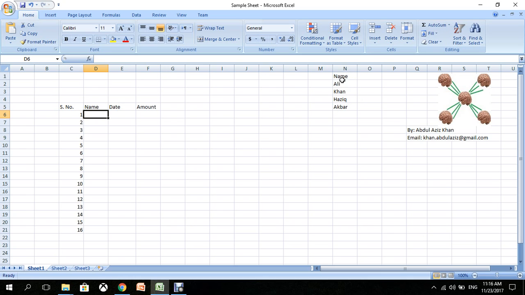Now I want this person to be able to pick a name from this list. This list should not be here, this list should be hidden. He should have a drop down menu, and from that drop down menu he will be able to pick the name. And this list we can put anywhere else as well. We could put it on sheet 3 or sheet 2, or we can simply hide this later when we are handing over this sheet to the person who has to fill it. But let me show you how we can turn this cell into a drop down menu.